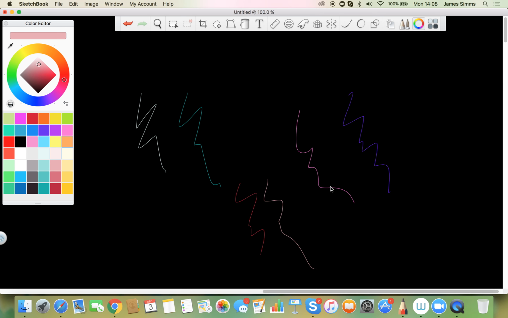Something else you might want to have a think about: you do have this tool up here, which is the colour picker. For example, if I wanted to sample this black, I can take the colour picker, click on the black, and it's going to produce that black for me.